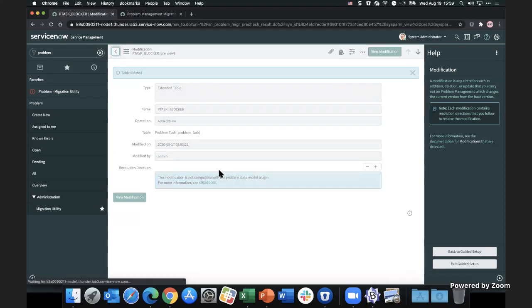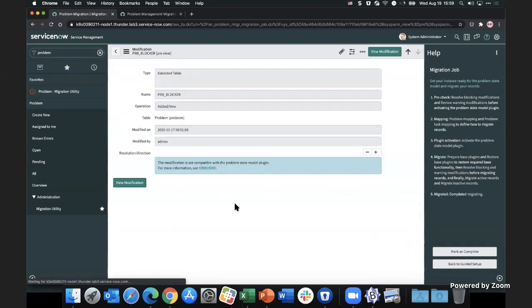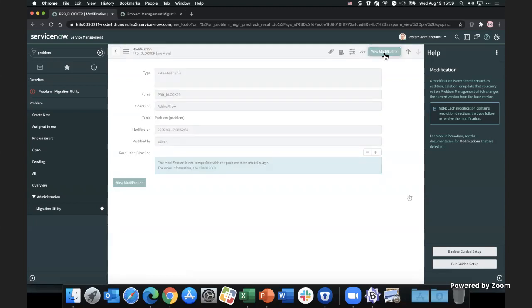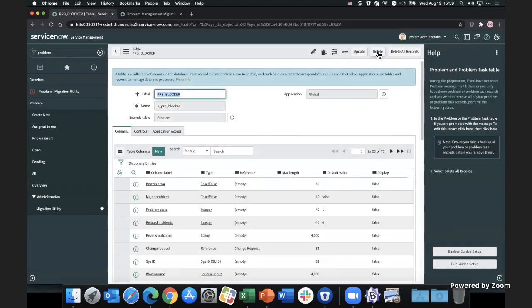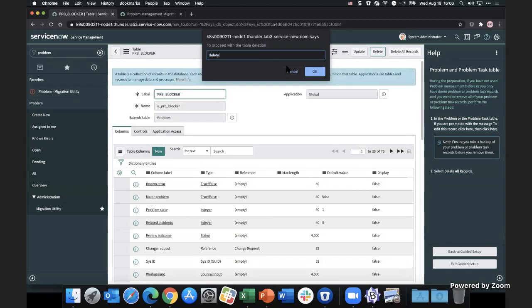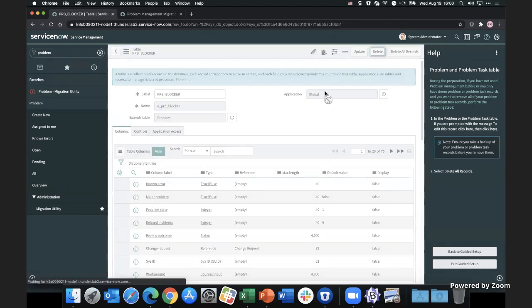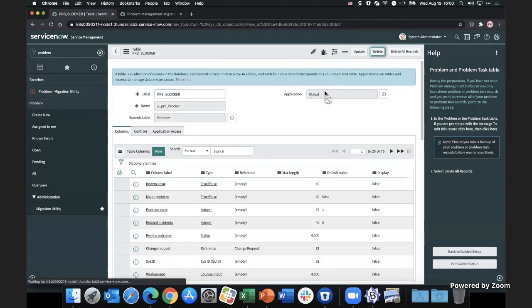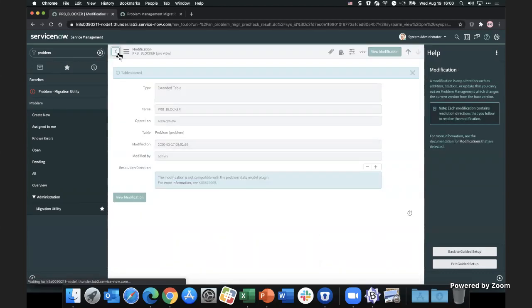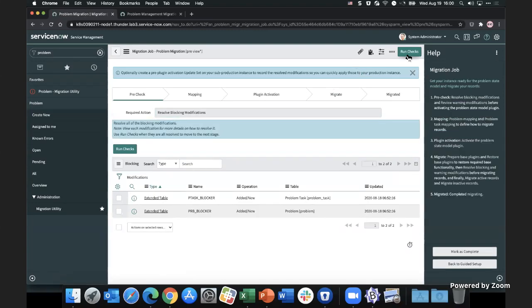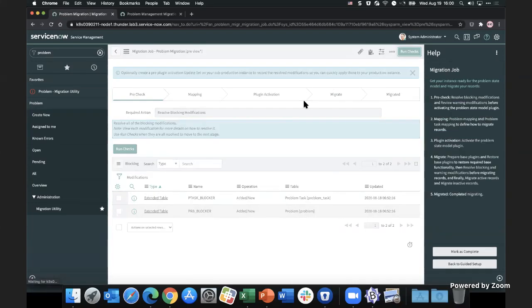And then go back. And then I'll do the same thing on the second one. View modification. Again, I'll delete this one. So that's both extended tables gone. So now that I've done that, like it says, once you've done things, you just click Run Checks. And the utility then runs through and checks to see what modifications it can now detect on your instance at this point in time. And if you've resolved all the blocking issues, you'll then move on to the next phase.